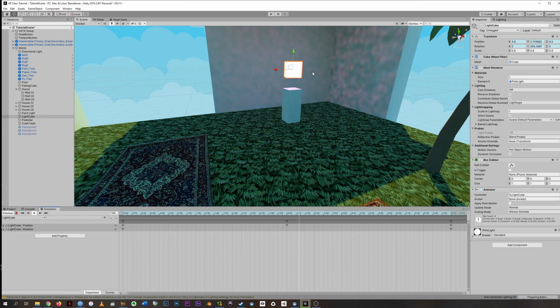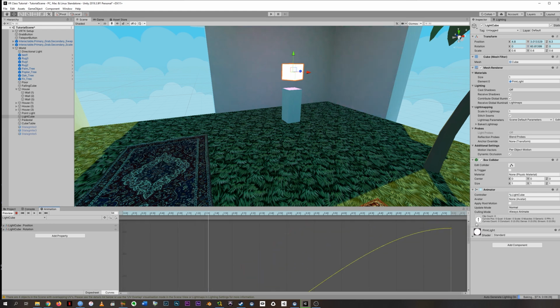Now, one thing you might notice about the rotation is that it kind of throttles down, pauses, and then speeds up, and then throttles down again. This kind of thing is all controlled by the curves of your animation. So down here, you've got two ways of looking at an animation. One is the dope sheet, and one is the curves. What curves does is it gives you a visual representation of how we ease in and out of these animations.